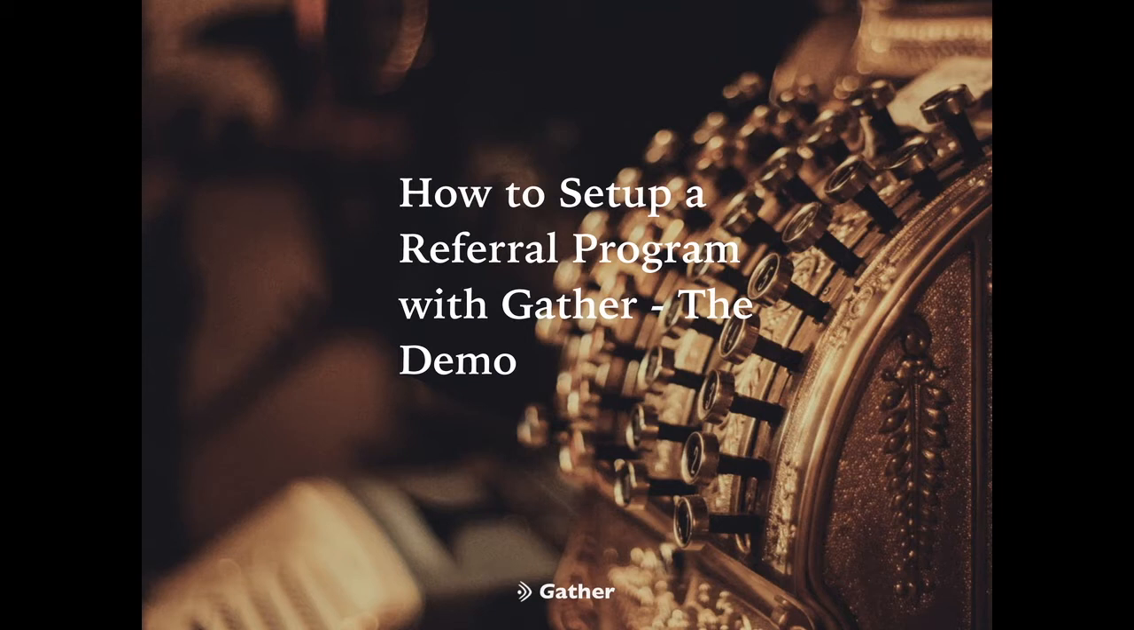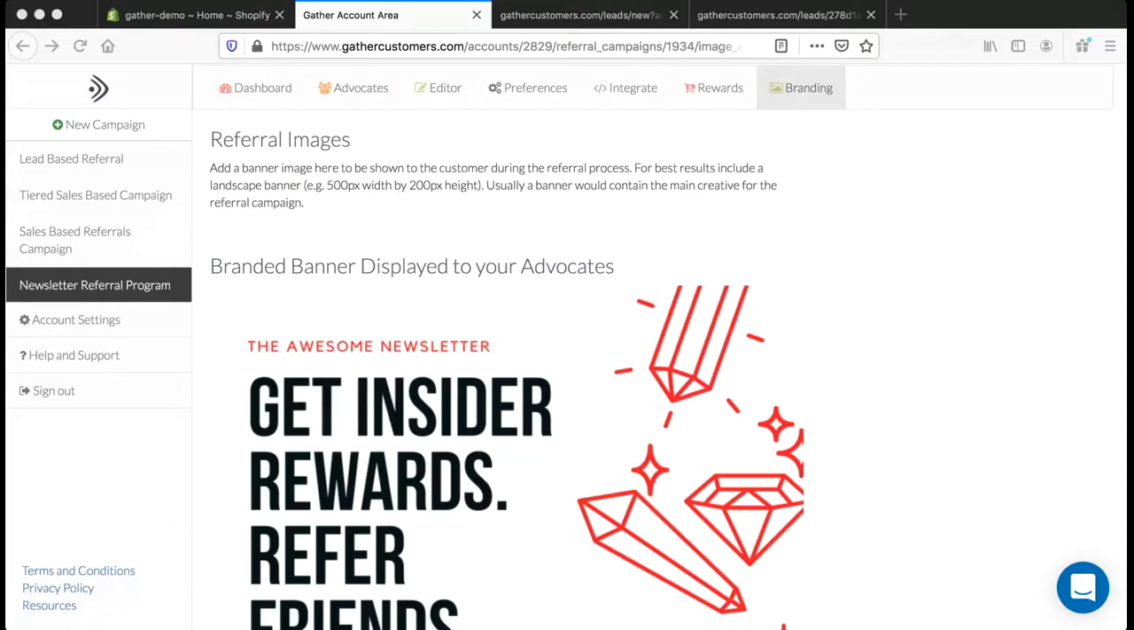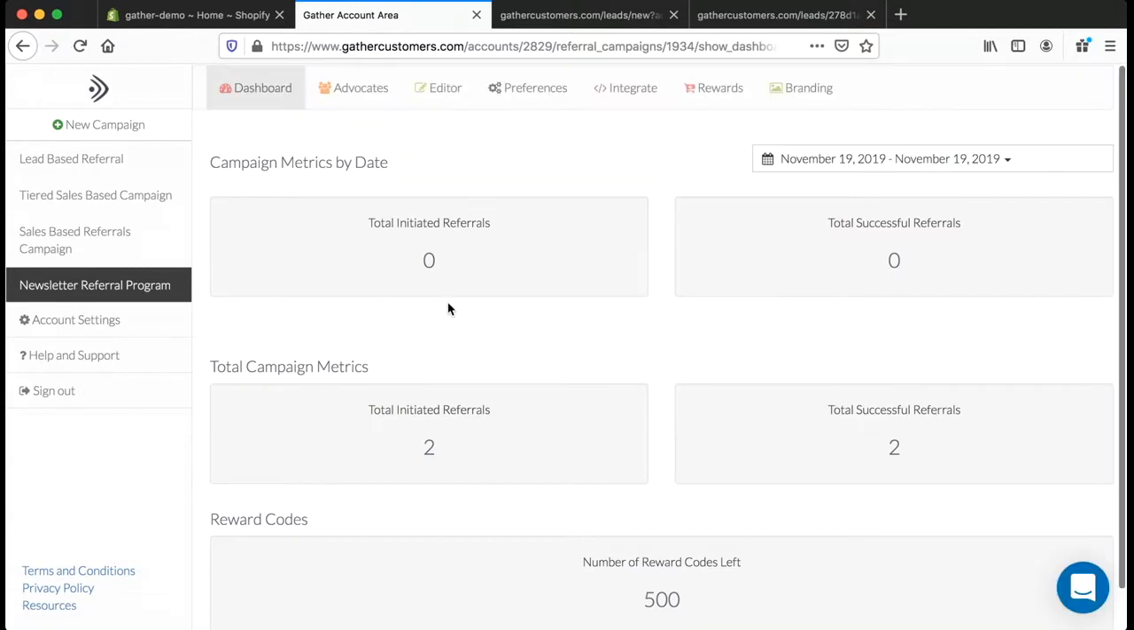Now you should see my screen, which I'll bring up here. Okay, so this is a typical account area in Gather, and I think many of the attendees here will be familiar with Gather as a customer anyway, so a lot of this might be familiar, but obviously I'm demoing the tiered referral system, or the milestone referral system, that we've added recently.